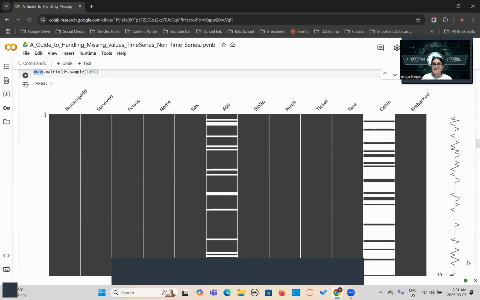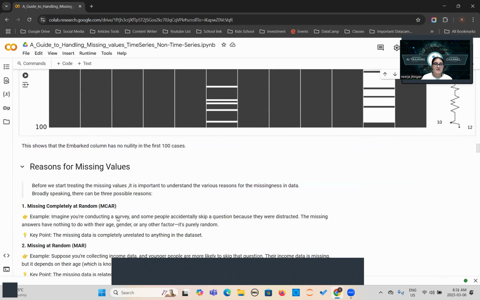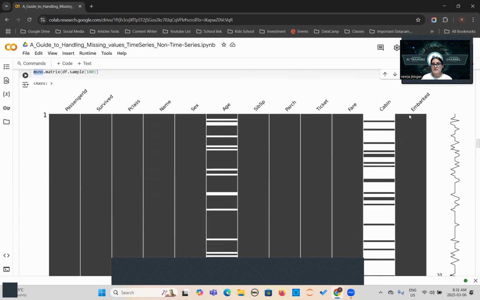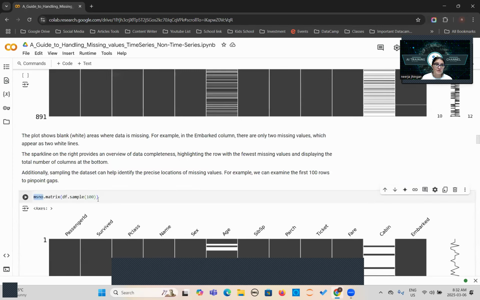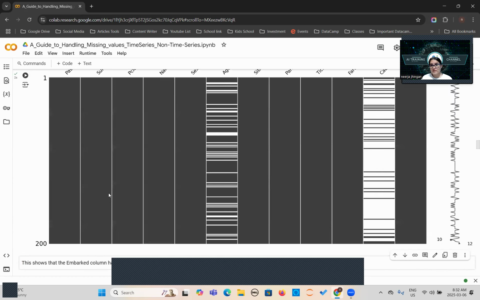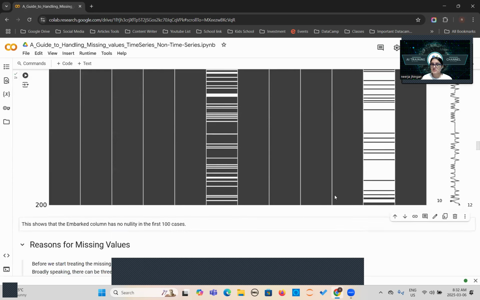And on this right side, this is your curl line. What it does is show that the embark column has no null value in the first 100 cases as well. Look at this. In embark there is no missing value in the first 100 cases. So this means your missing value may lie somewhere else, maybe at the bottom or in the middle. If you want, you can increase it, we can make it 200, right? So this way you can visualize. Look at this, still there is none.